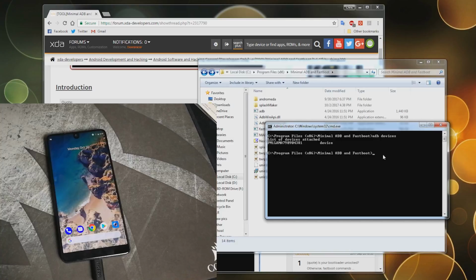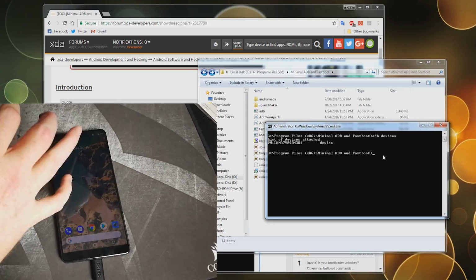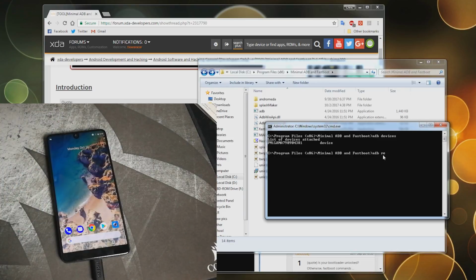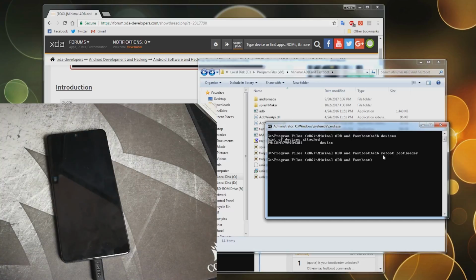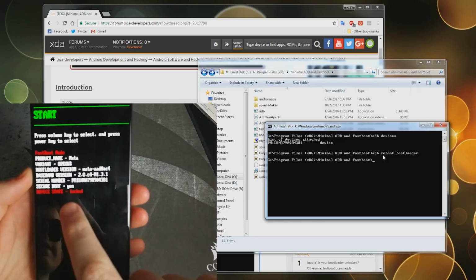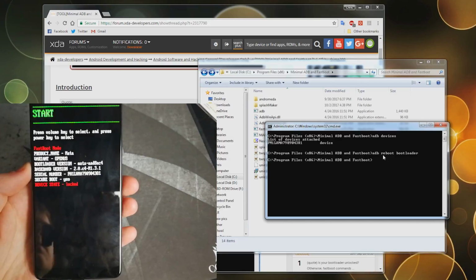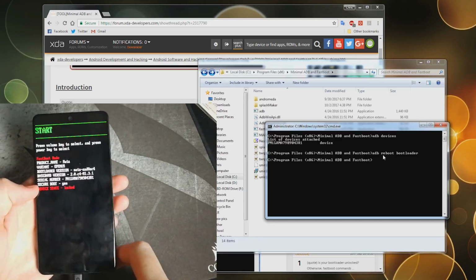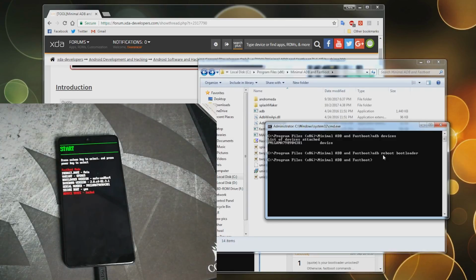So now what we need to do is reboot into Fastboot or the bootloader, and we'll be able to unlock the bootloader at that point. So go ahead and type in adb reboot bootloader. The phone will then reboot into Fastboot mode, and we can see here the device state is currently locked, and we want that to say unlocked. So first, we'll make sure that the phone is actually being recognized in Fastboot. We'll type in fastboot devices, and we can see here it is still being recognized.